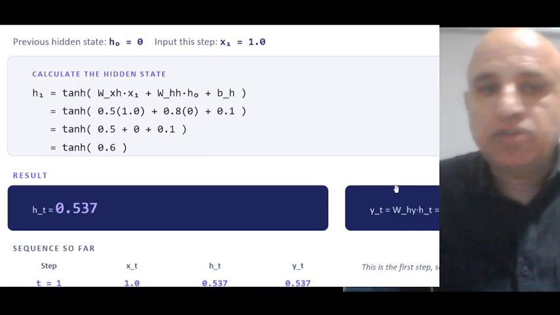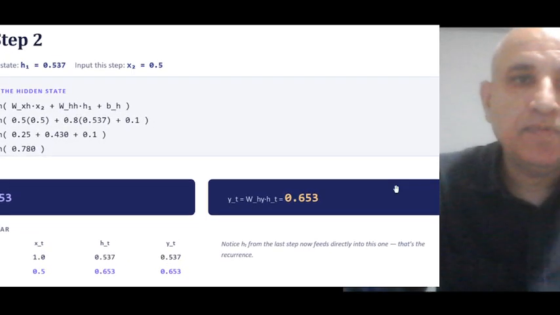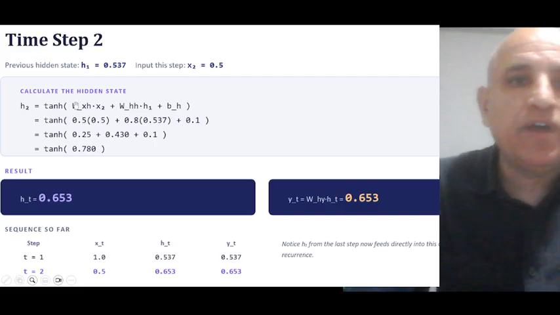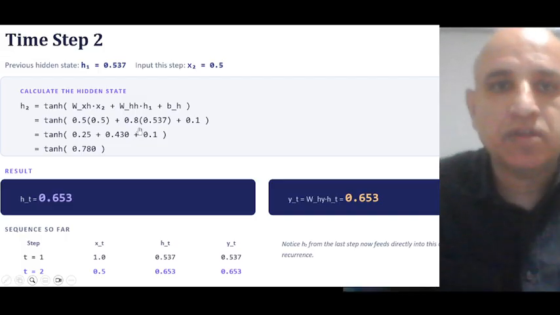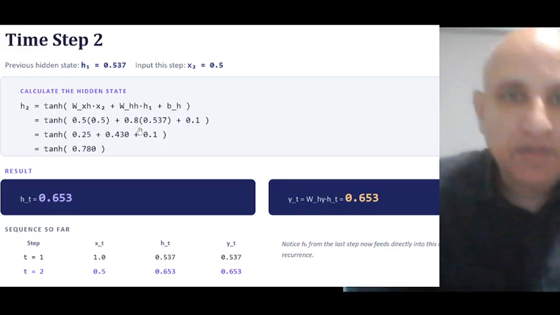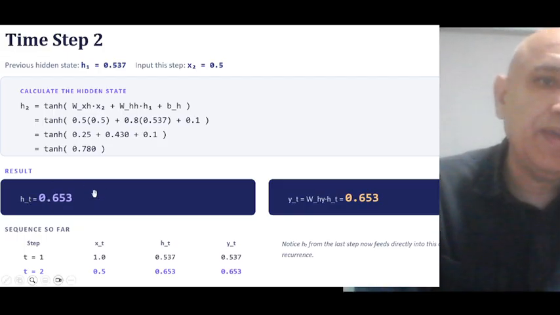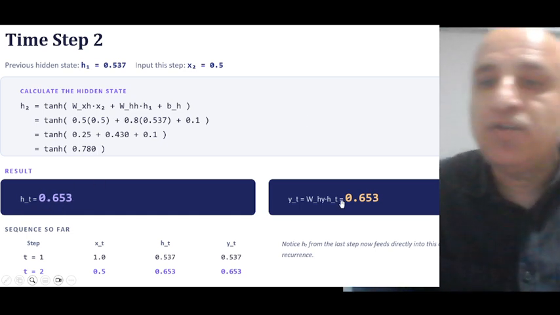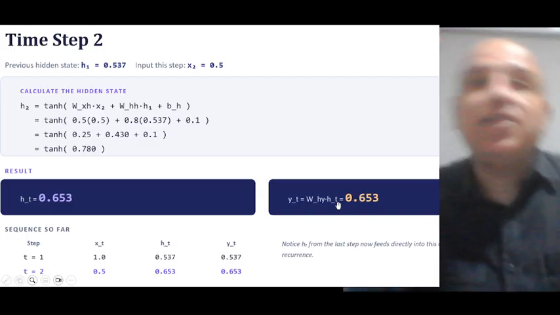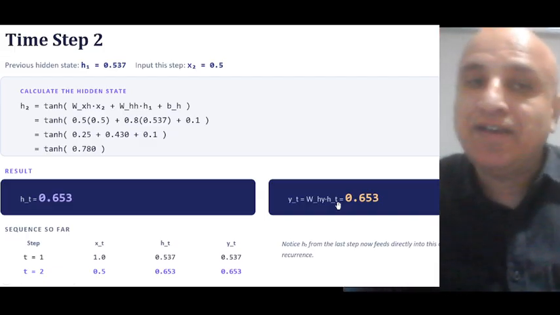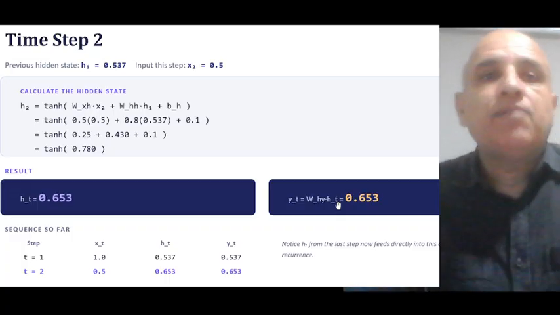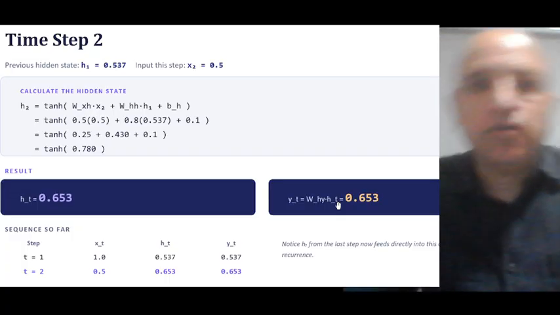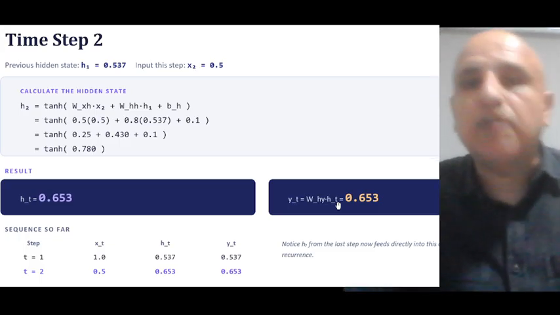So for each observation, you repeat the same process. h2 you can find using the next data point x2 and using h1 that you found in the previous step, 0.537, and you'll end up with the new h value, and use this h value to predict y2, and then from the y2 predicted value, you can find the error as well. So each time you repeat the same process and find the error. Once all the data points are done, then you can find the average error.